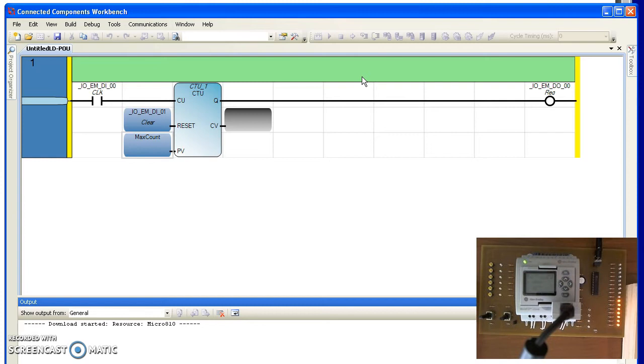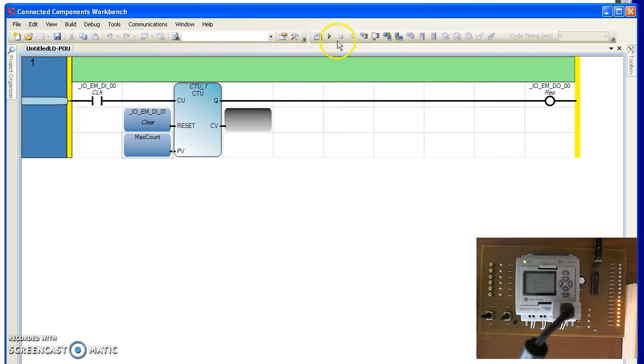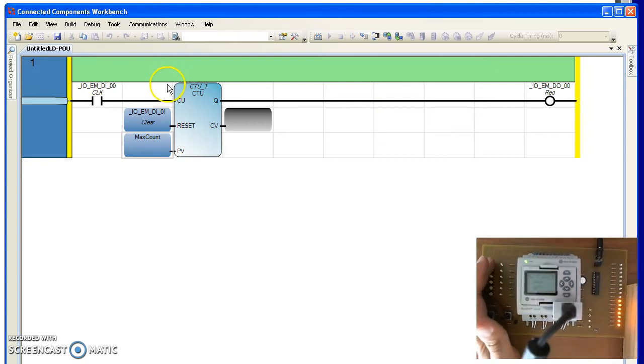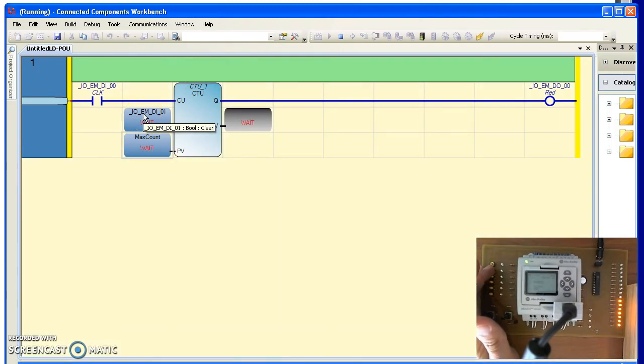About 30 seconds later, code should be downloaded. I'll enter debug mode so you can see what's going on. Now if I hit digital input 0, that should count up. Digital input 1 clears the count.